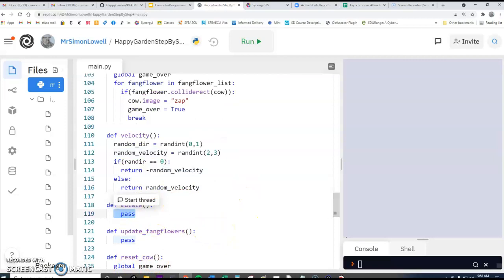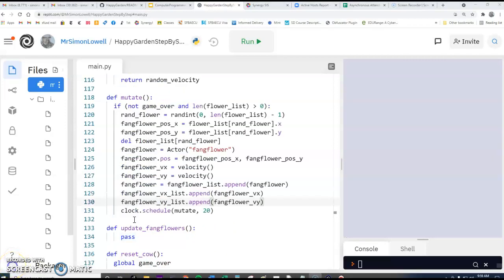So I'm going to stop and kind of cheat here, and go get the mutate function and come back. Okay, here's our mutate function. If the game's not over and we have at least 1 flower in the flower list, we're going to randomly pick 1 and mutate it into a fangflower. This is where we randomly pick which one we're going to mutate. We get the X and Y coordinates of that flower.